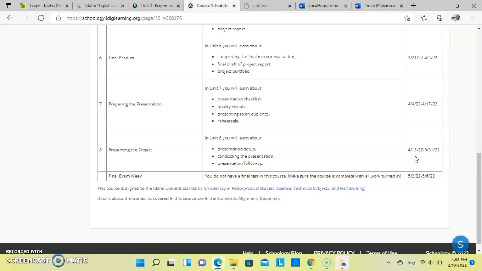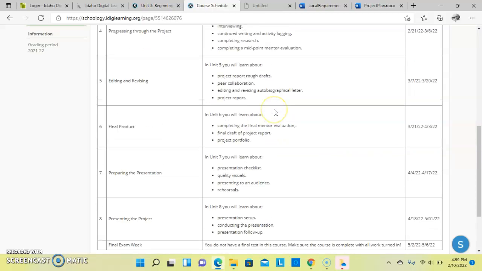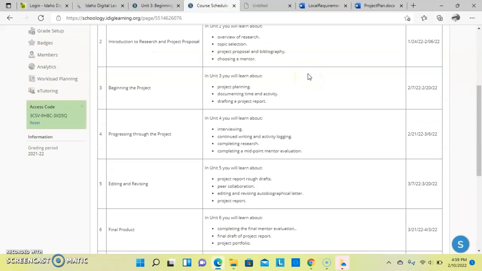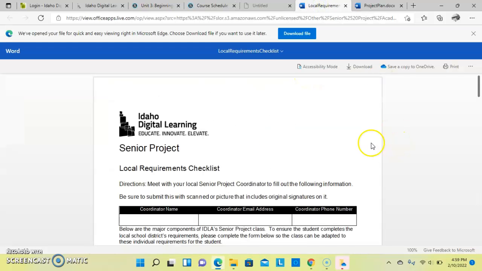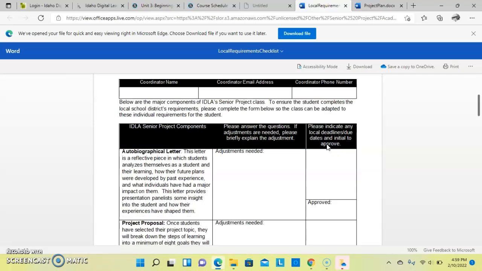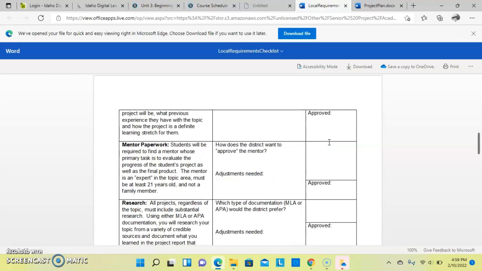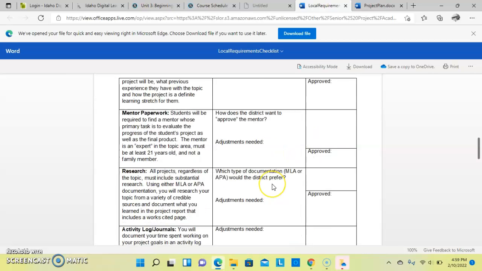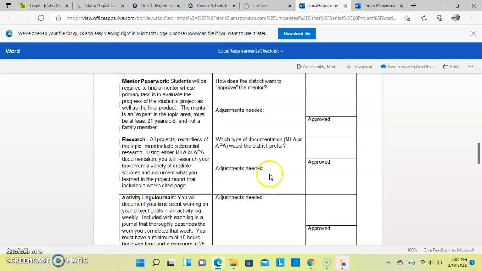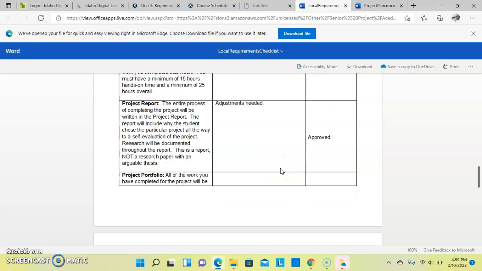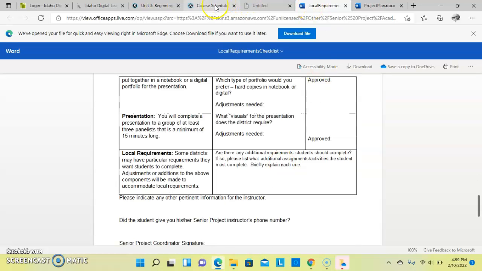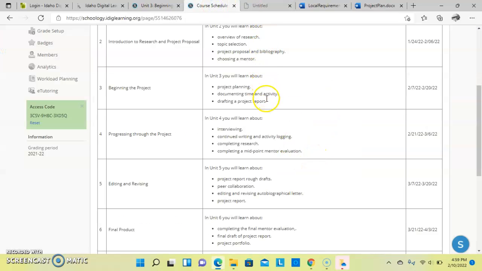And so that's why it's really important that you have this pulled up to help you complete the project plan, but you also want to pull up that local requirements assignment that you've already completed. So you turn this in Unit 1. So pull this up. For many of you, your local senior coordinator isn't adjusting anything. They're having you complete the project just as it is here in the IDLA course. And if that is the case and there are no adjustments needed, then you just need to go off of this course schedule and your personal schedule to complete this assignment.